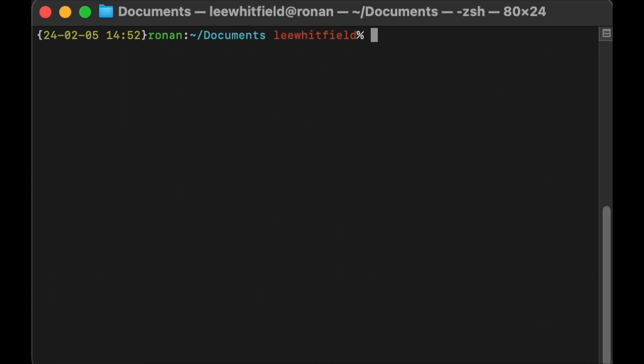So the first thing that I want to show you is what's called the man command. Now, the man command, it's short for manual, right? And it's supposed to show you basically the instructions for using any given command, right?